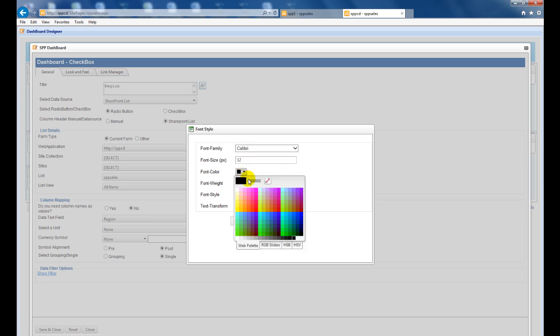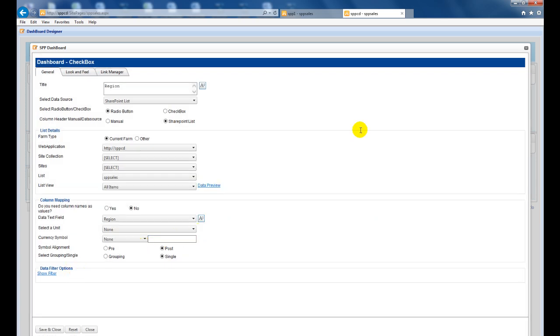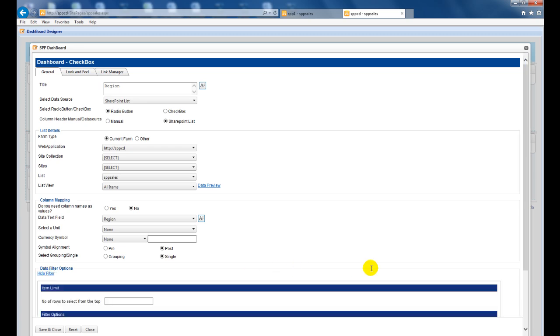In the font color, I'm going to enter the color that I want to use. Apply. Text transform, I'm going to give uppercase. Font size, I'm going to give 14. Font weight, I'm going to give bold. Font style, I'm going to leave it normal. I'm going to click OK, and I'm going to add a filter.